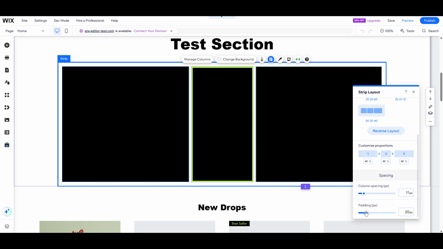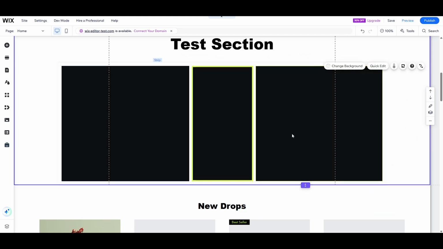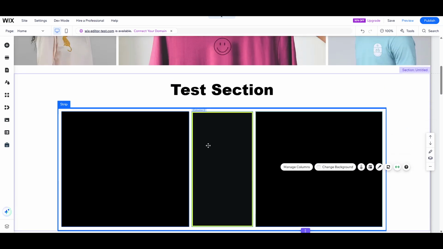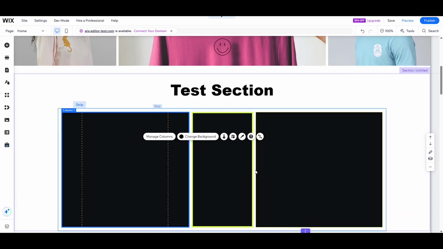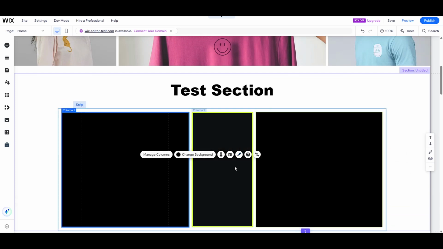And that's all there is to it. By following these steps, you can easily adjust the column widths and spacing in Wix Editor, allowing your website to stand out with a design that feels perfectly tailored to your content. Experiment with different settings until you find the right combination that works for you.